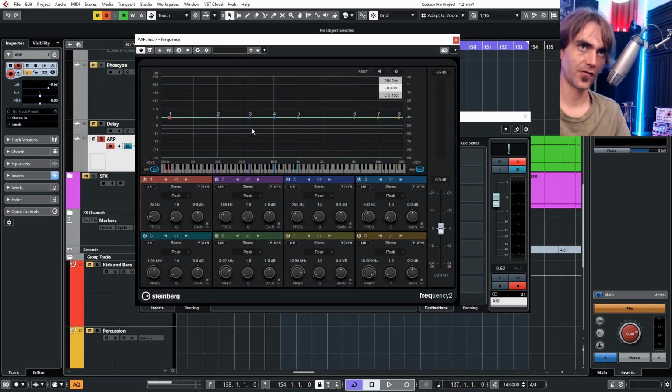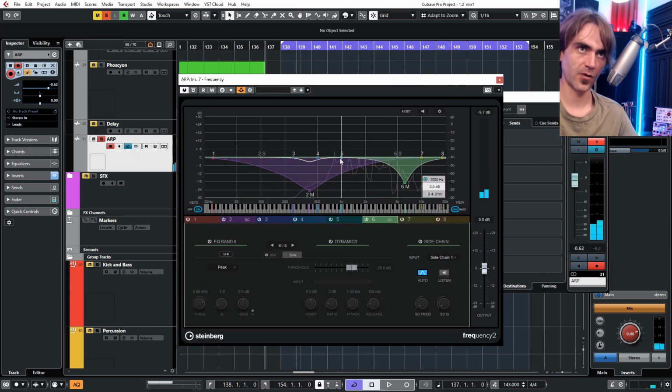We can use the sidechain of a sound to kind of alter the EQ of another sound. And we can do the opposite as well, where we maybe boost the sides. Let's turn off the mids according to the sidechain, for example.